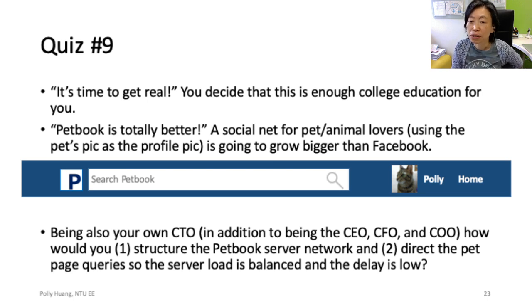Now here's the question. Being your own CTO of your own startup, Pet Book, how would you first structure your Pet Book server network? Because essentially, if you think about Facebook or IG, it's a gigantic database of all the data uploaded by the users. So your pet page essentially contains photos, chats or notes, status reports, maybe short videos, etc. It's essentially a huge database, right? So how are you going to structure your database?